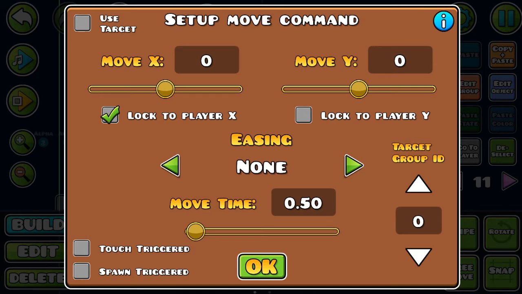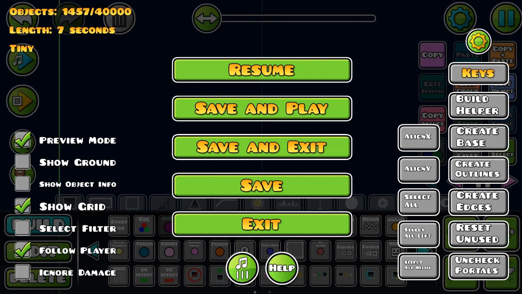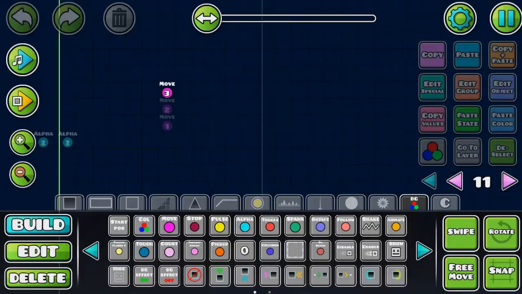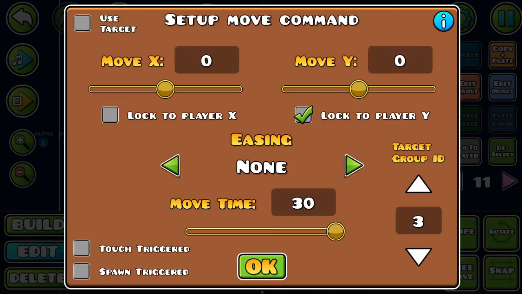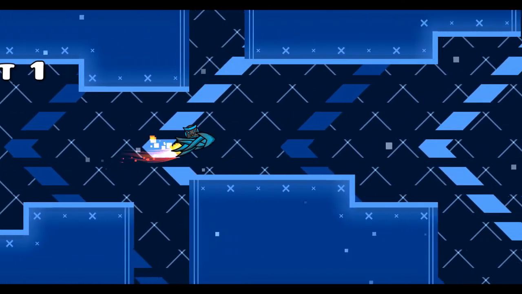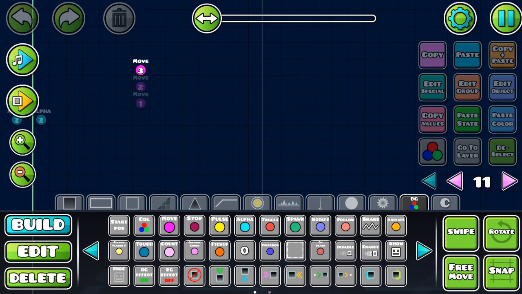I'm gonna show you how it is. So lock to player Y, then target group ID 3, and then move time will be about 30 seconds. We don't want to do the 200 seconds again, because this time it's gonna show us how long the object should stay with you throughout the level. So this is when it's locked to Y. As you can see, the lines are moving up and down. If I do lock to player X, then it's gonna just stay still. Like this. Alright, so we're done with the arrows now.